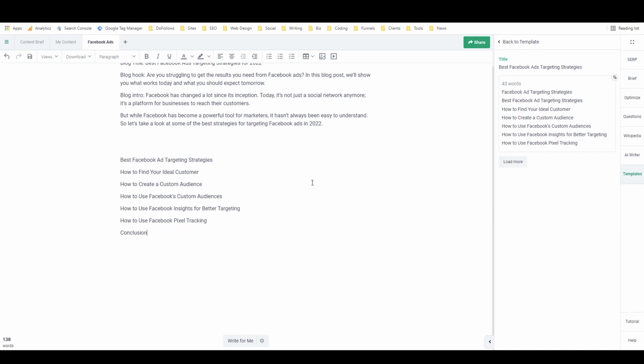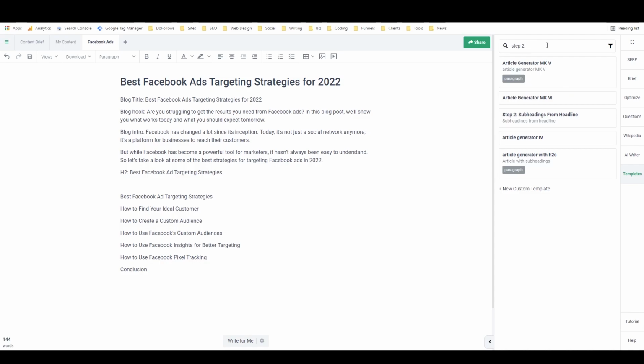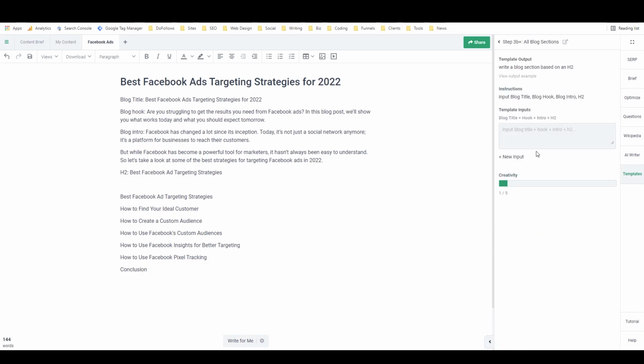So here I just remembered that I don't need to make a title for my conclusion, because my conclusion generator actually generates the subheading for the conclusion as part of it. And now I'm just setting myself up to use the next step in the process, which is my blog section generator. So you can see I'm going to go to step 3. It's actually step 3B, because it's the second iteration of this template that I made.